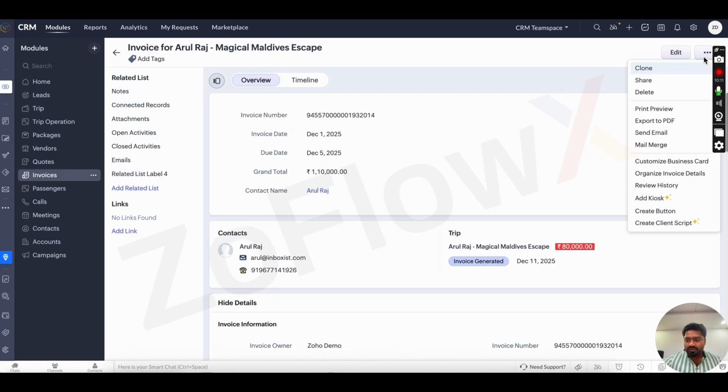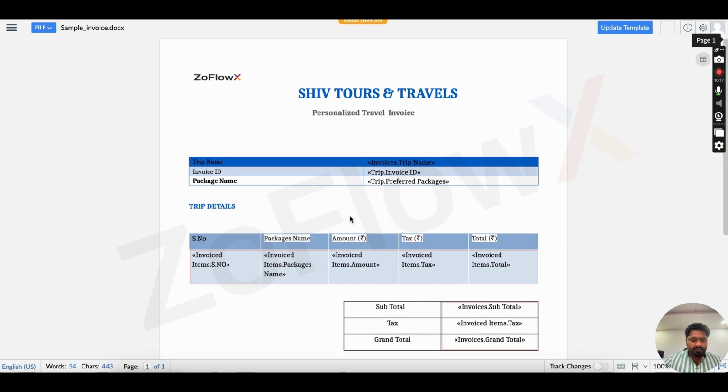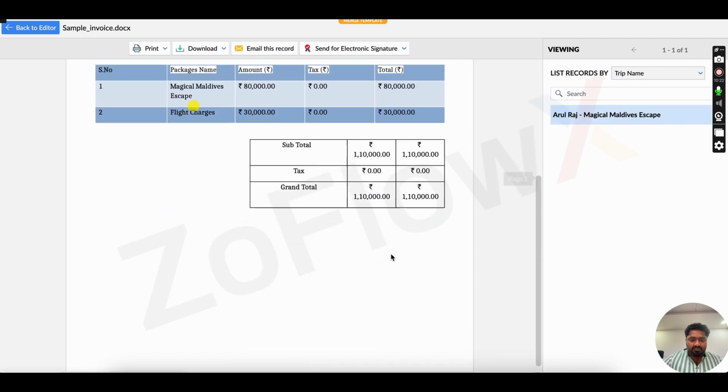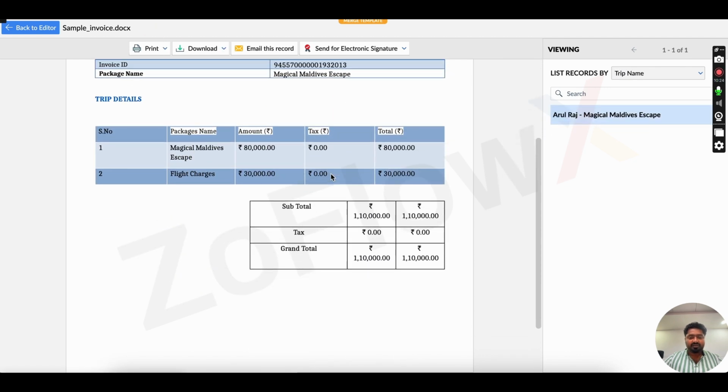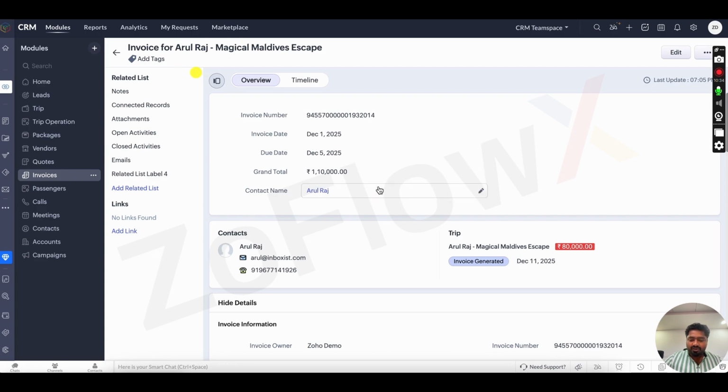And also, if you want to send this invoice to your customer, you can always click mail merge. So this is your invoice. Kindly excuse the formatting. This can again be customized to your letterhead or the format that you follow. Once you finalize this, we will customize all of this for you. So now the invoice has been created and it is being sent to the customer.